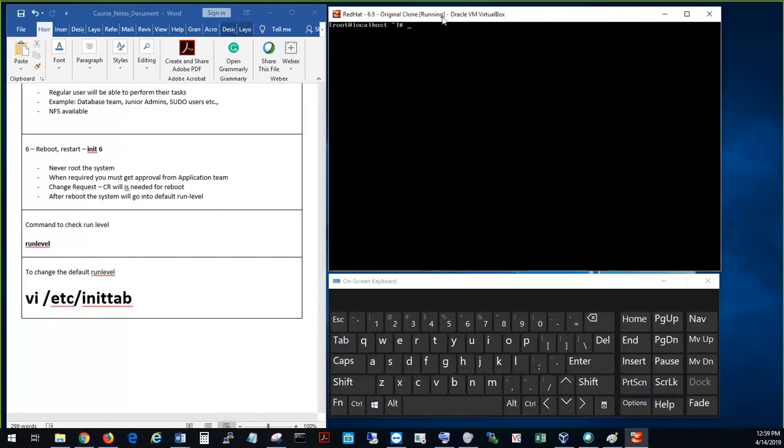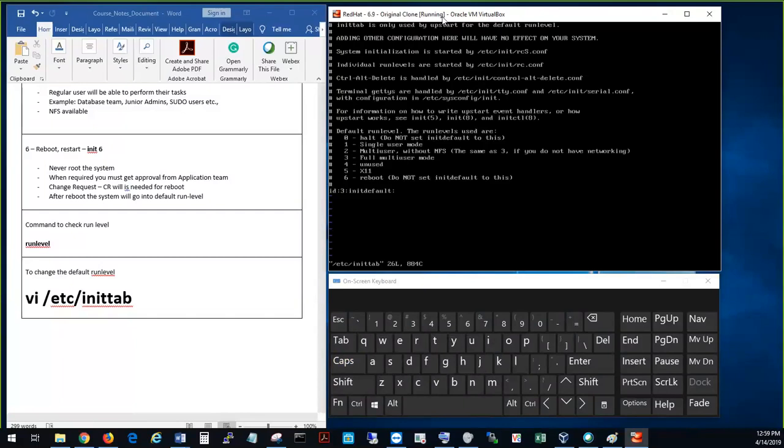Okay, so this is what you should be doing. Right here, you go down like this, and the ID, where it says ID, should be 3. Okay, and then we shift colon. When you do shift colon, you're going to go into a command mode, and then you type X. What X does is it saves and exits.